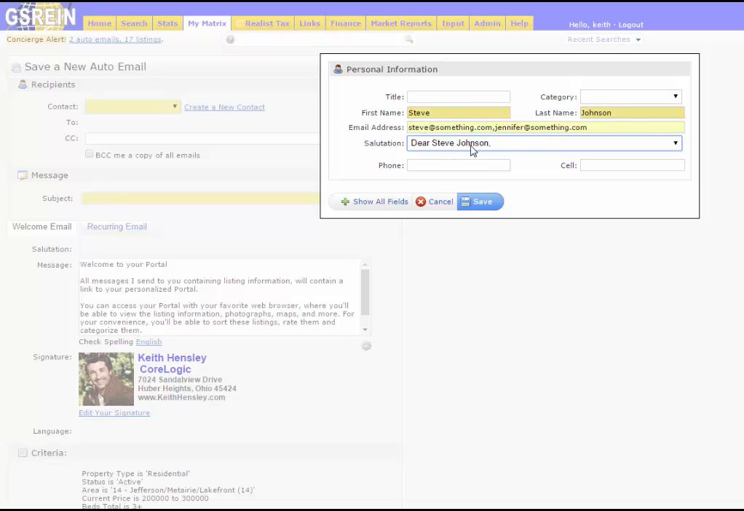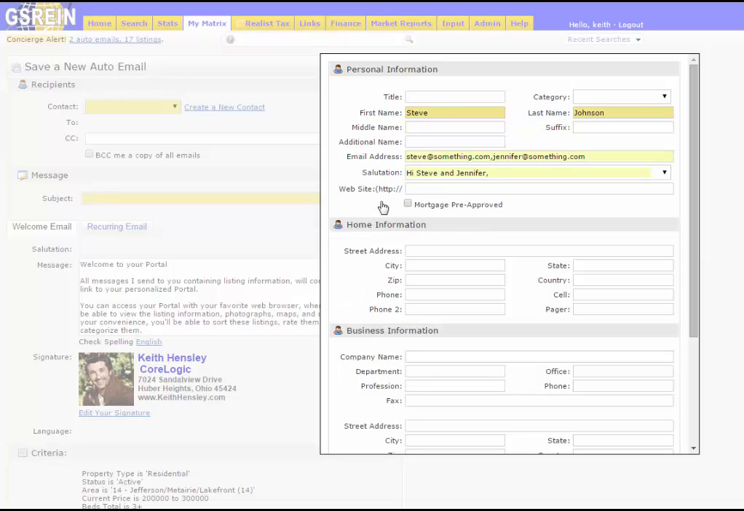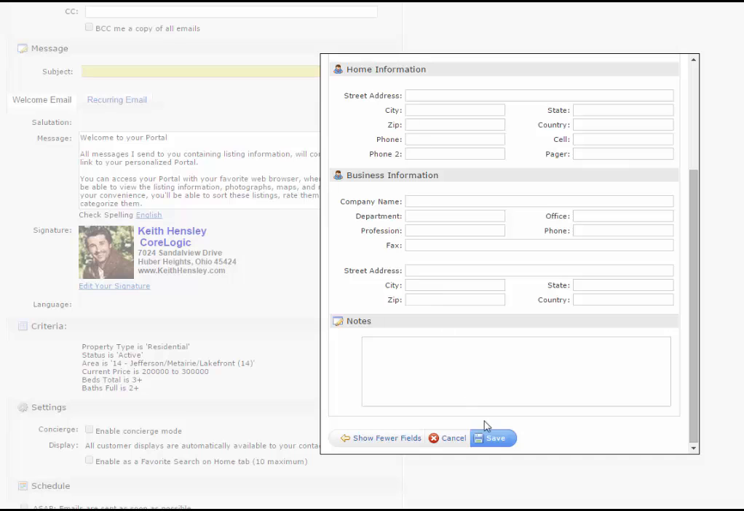Now you can also change the salutation. Instead of saying Dear Steve, I can open this up, enter a custom salutation, and type in something like Hi Steve and Jennifer. I can also add Jennifer's name into this contact information by using the Show All Fields. By clicking on that, this allows me to enter more information, but right up here is the additional name where I can type in Jennifer's name, and then I can scroll down to the bottom and save this.